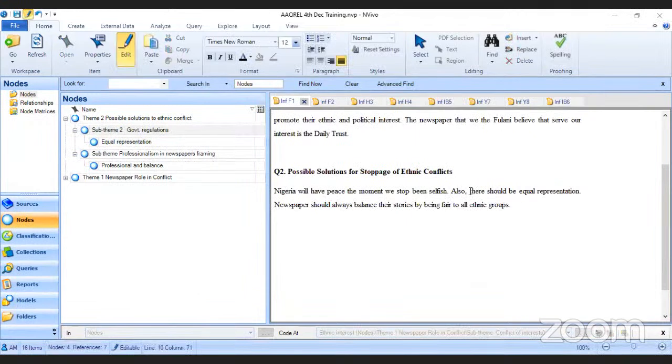Then there should be equal representation. We can just code it as short as it is. We'll put it there. But if you feel it does not fit government regulation, we can create a sub. So we can now have sub theme 1, sub theme 2, and sub theme 3. If you think this equal representation does not fit government regulation, we can create one, but if it fits, you leave it.